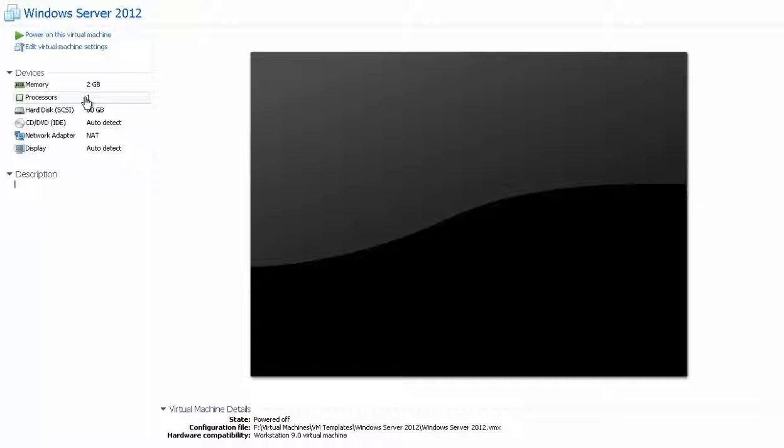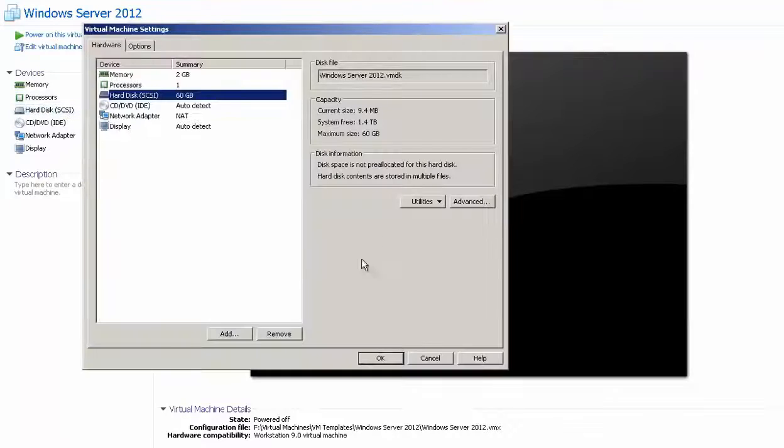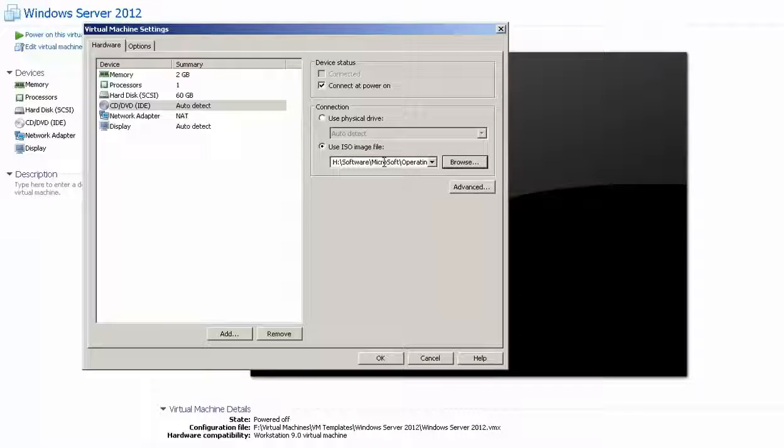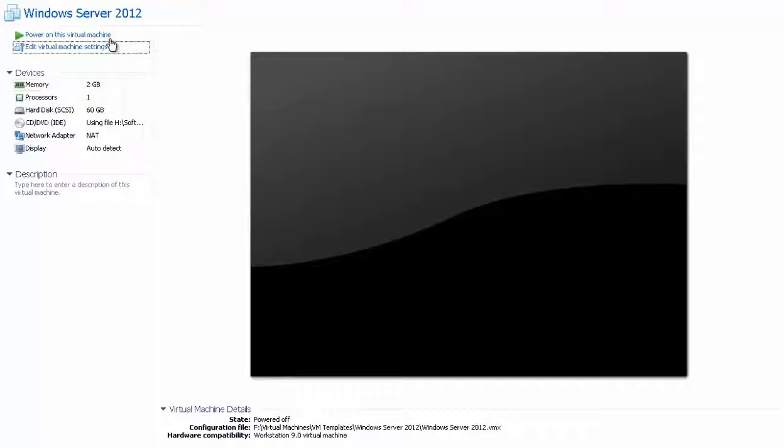What I've done is I've created a virtual machine to test the new Windows Server 2012. I've created it with the basic requirements for Windows Server 2012. For memory, you need 2 GB and one processor is good enough. And for the hard disk space, you need 60 GB. Also, I have selected the ISO file which I've downloaded from the Microsoft website, and I'll click OK. Alright, I'm going to start up the virtual machine.